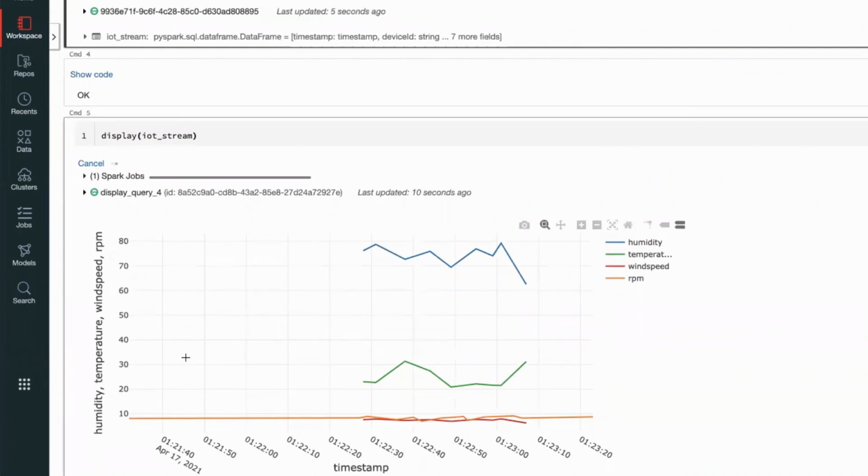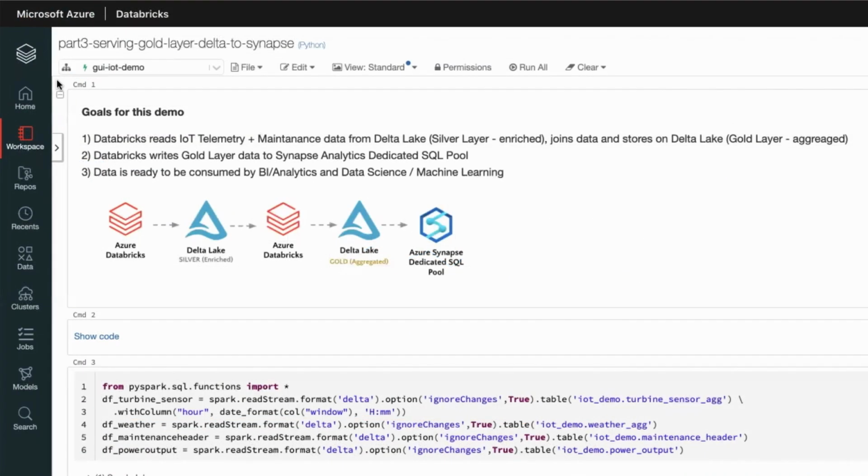arriving every second. In the third part of the demo, we are enhancing data by combining information from the maintenance system, loaded by batch processing, with IoT and telemetry data, loaded by streaming. Then we're storing the result in a Delta Lake Gold table on Azure Data Lake Storage, and also publishing it to Azure Synapse Analytics dedicated SQL pool.